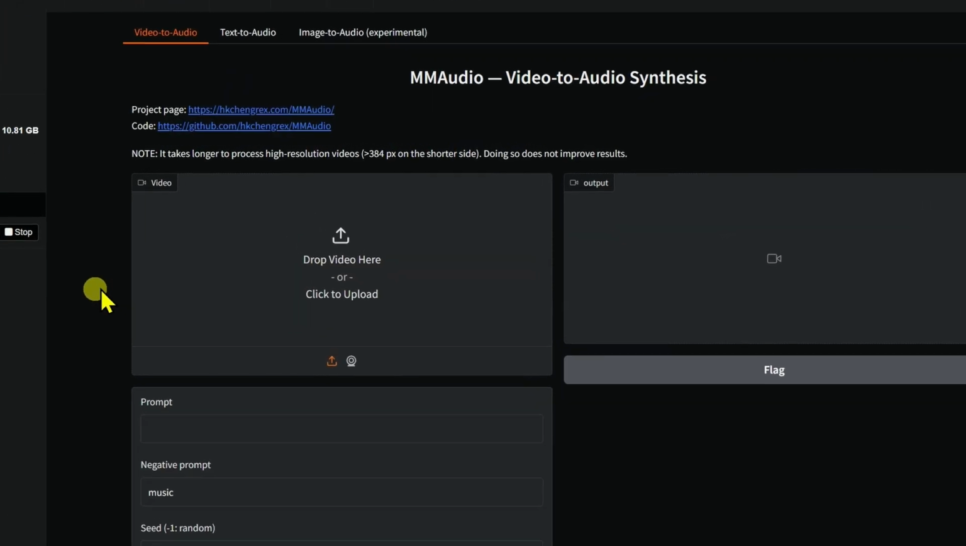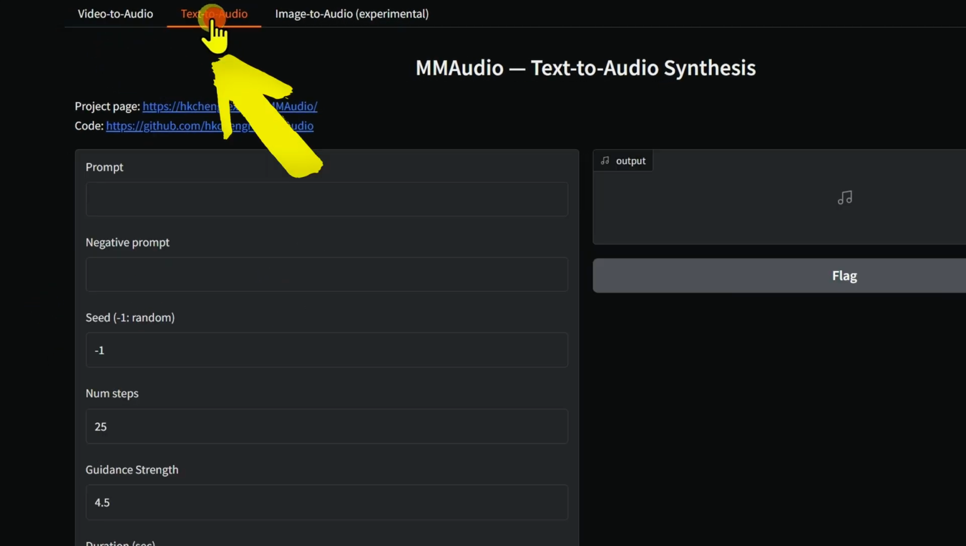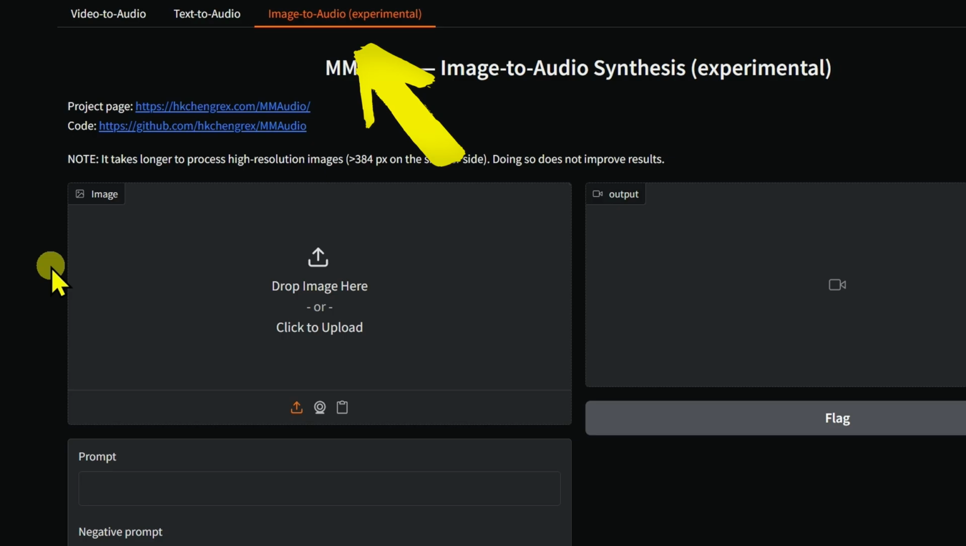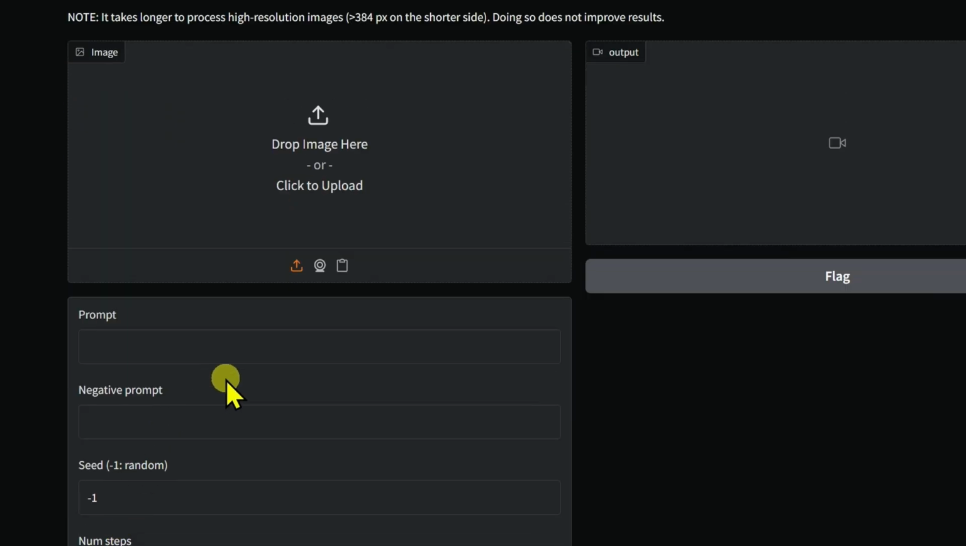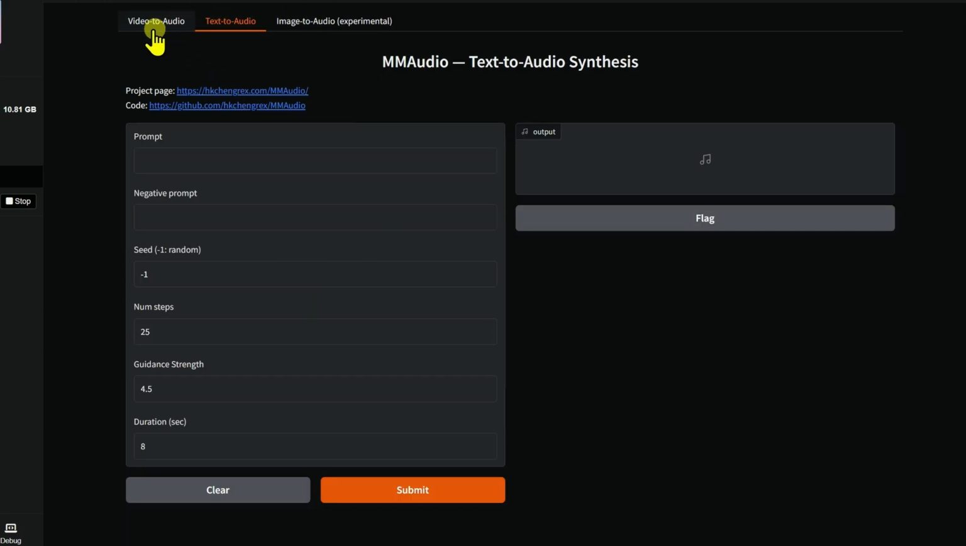Now, there are three sections to MMAudio. Most people, I assume, will be using the video to audio section here, but there is also the text to audio section as well, if you want to just describe what you want for audio. You also have image to audio, which is an experimental mode, where you give it an image and it works just like the video one as well. So we're going to cover the video to audio mostly because pretty much all the same settings are in these.